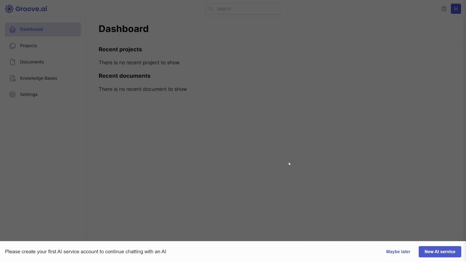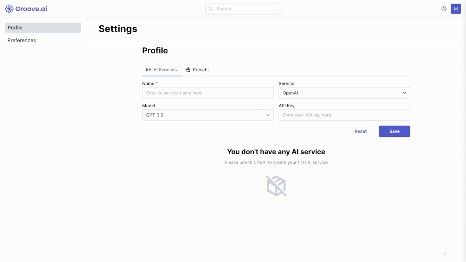Inside your GrooveAI account for the first time, you'll see a banner asking you to create a new AI service. This is where you will actually connect your OpenAI account to your Groove.ai account, so we highly recommend you begin here before doing anything else.